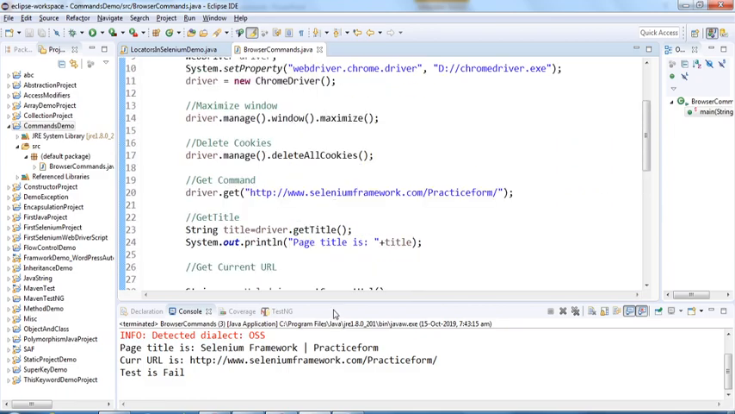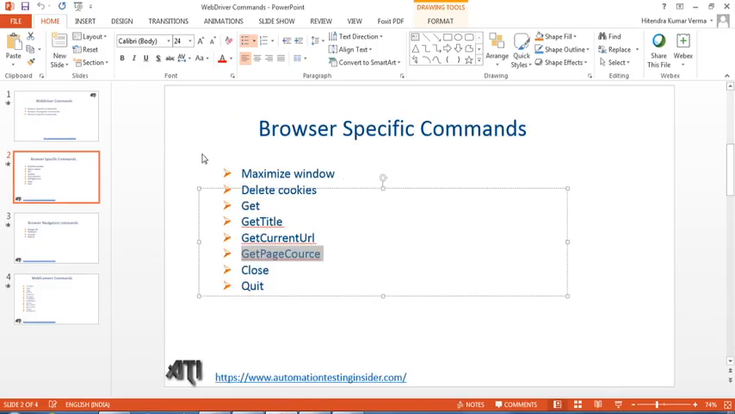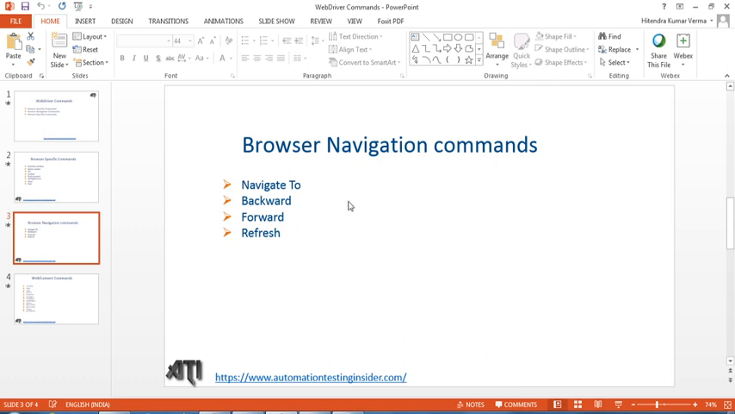So this is all about browser specific commands. In the next video we'll talk about browser navigation commands. We have navigate to, backward, forward and refresh.